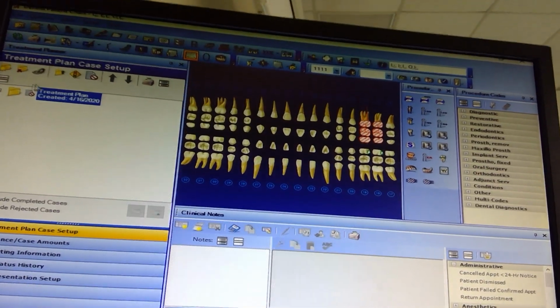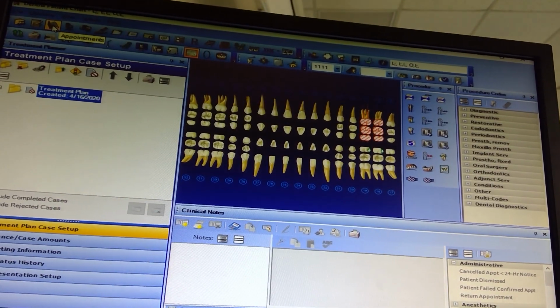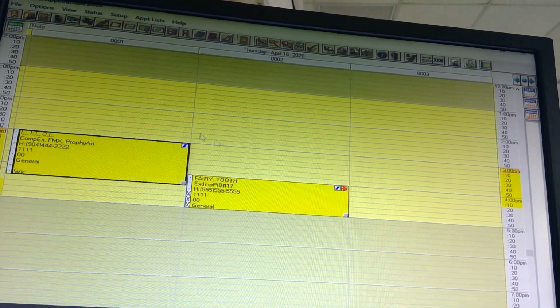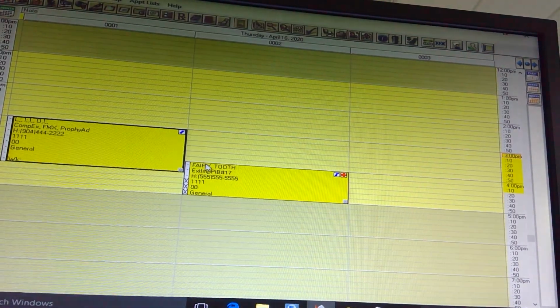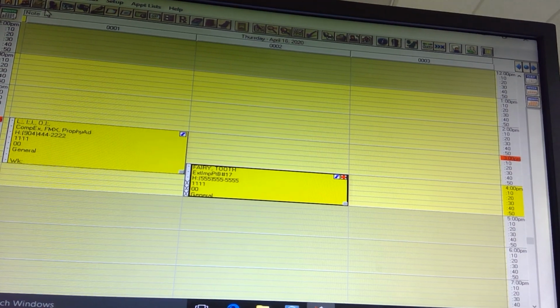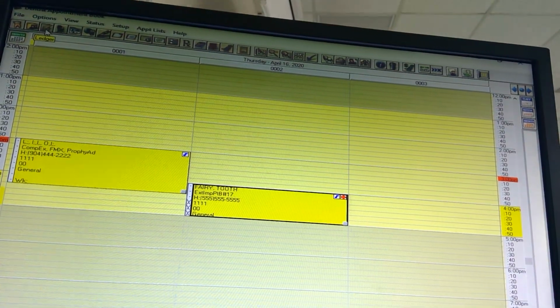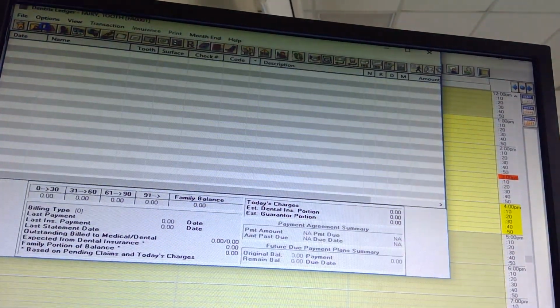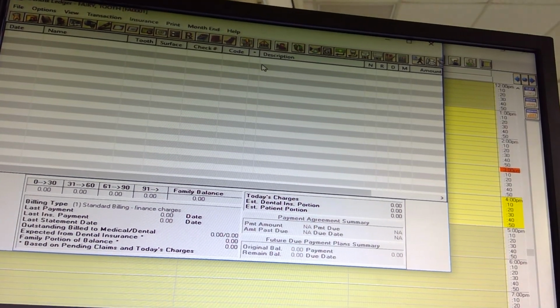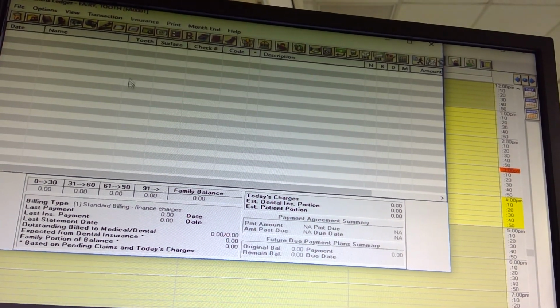Now, if I want to go back to the schedule, again, you'll see the appointment book up here, so I can go right back to the appointment book, and I can see everything here. But this is really, really nice. Another thing you want to look at is the ledger, which is the piece of paper with stuff listed on it. This is going to list all the things that we've done for this patient and things that we haven't done.